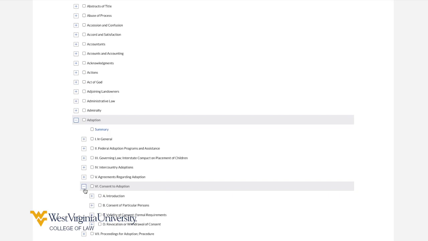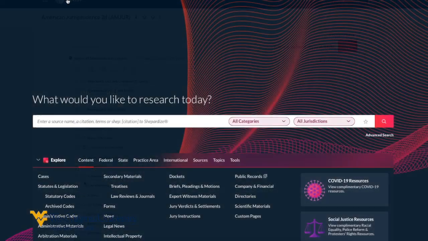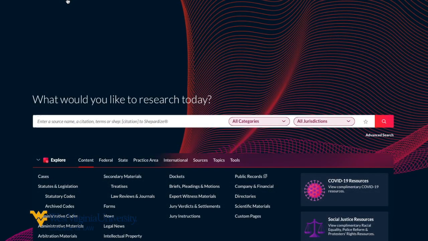I also want to show you an index to a statute on Lexis because it is a little bit different than on Westlaw. We're back on the homepage and I'm going to call up the United States Code Service. I know that Lexis publishes the United States Code Service, or USCS, an annotated version of the United States Code.